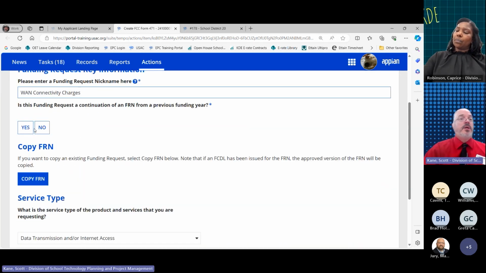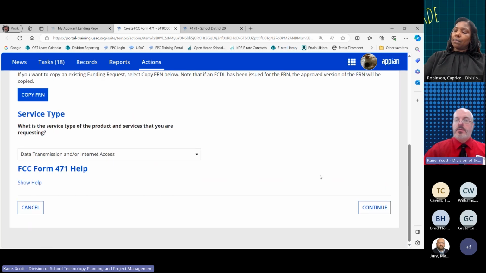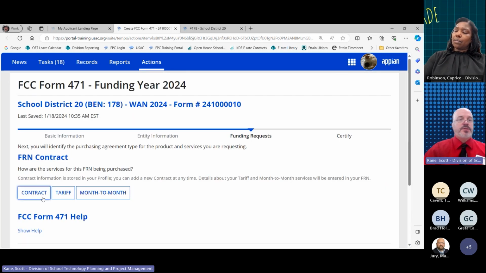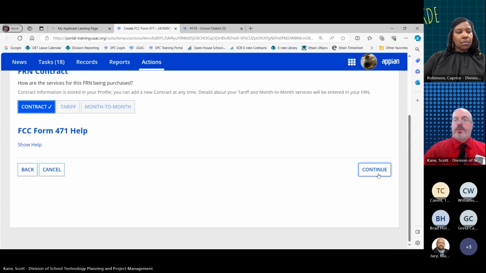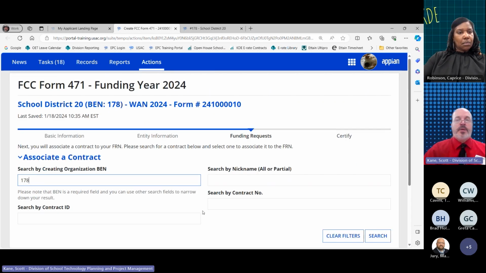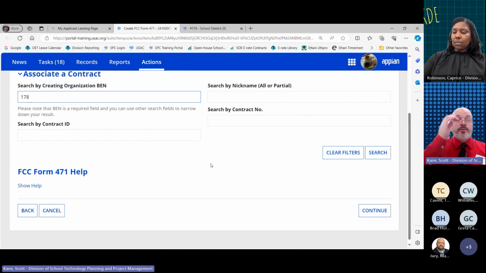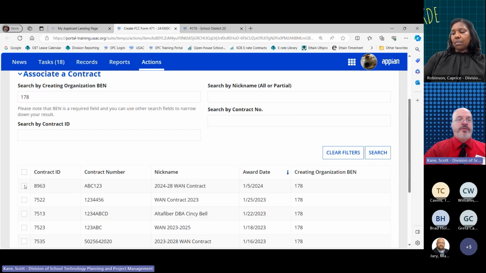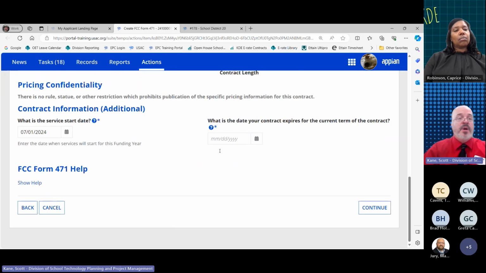Activity charges. No, it's not a continuation. It's data transmission. It is a contract. And we should be back now. There we go. All right. So now we're getting ready to associate the contract to this funding request. Click search. And what do you know? There's the very first one. The one that we just entered is now there and visible and available to us. I think if I had just clicked search, it would have refreshed the search and that would have showed up. So don't make the mistake that I made and click the back button, because that took us all the way back to the beginning of the application.